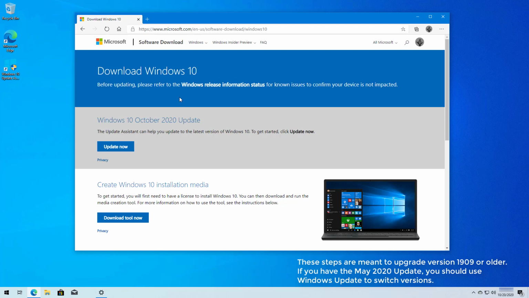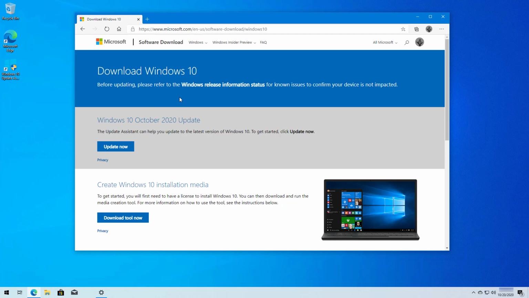If you have the May 2020 update already installed on your device, you can update quickly using the Windows Update settings. So, to upgrade to version 20H2, you need to go to this Microsoft download page and click the Update Now button to get the Update Assistant. Once you downloaded the tool, open it to launch the installer.